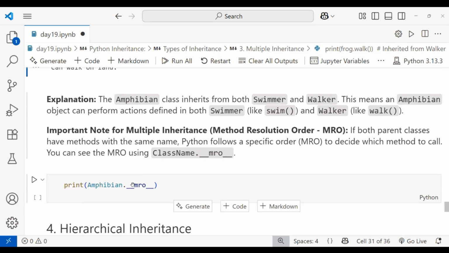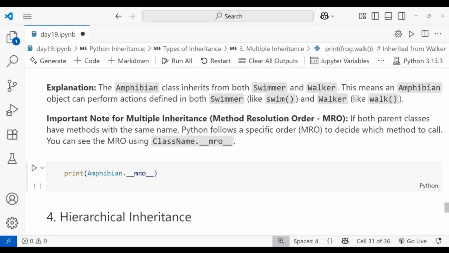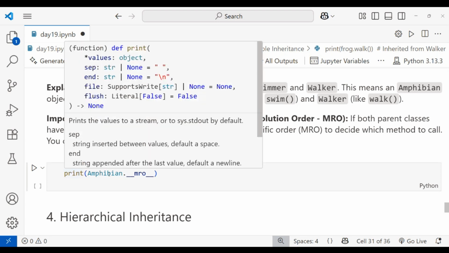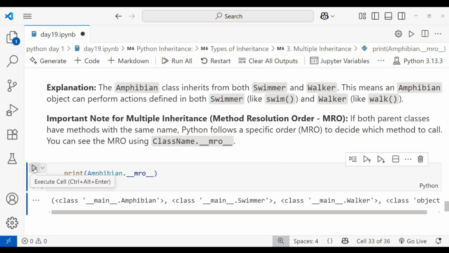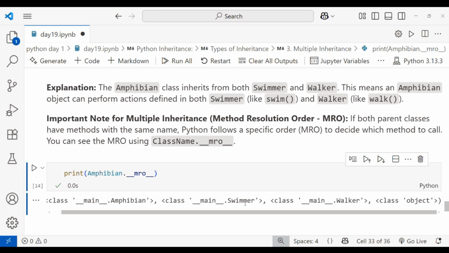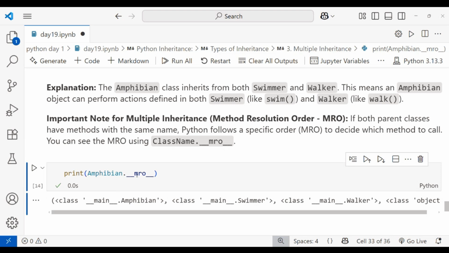And you can see it by creating the MRO, Amphibian.mro. So I'm running this one. You can see class Amphibian, class Swimmer, class Walker, and class object. It will work for the MRO. MRO is nothing but method resolution order.